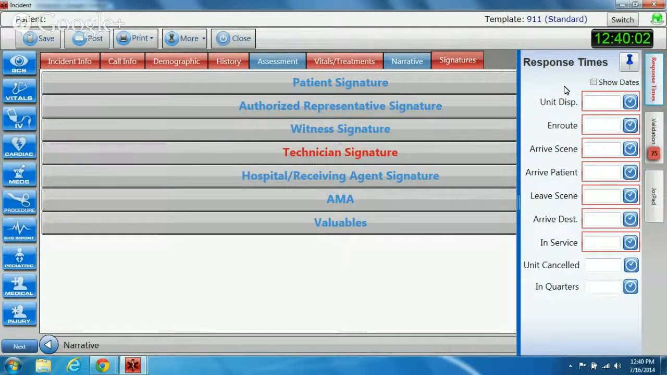The exception to that is if you're told to stage in the area because of safety issues. For example, respond for injuries from an assault at 123 Anywhere Street, stage at the corner of First and Anywhere. When you arrive at First and Anywhere, enter that as your arrive scene. Then when you make patient contact, just make note of that time. The arrived patient time is okay to be an estimate, but be a realistic estimate.